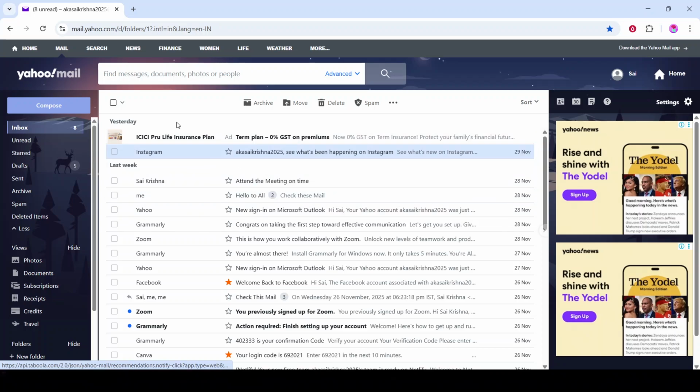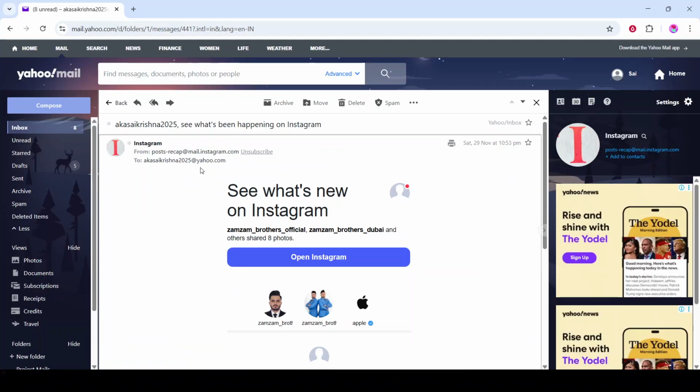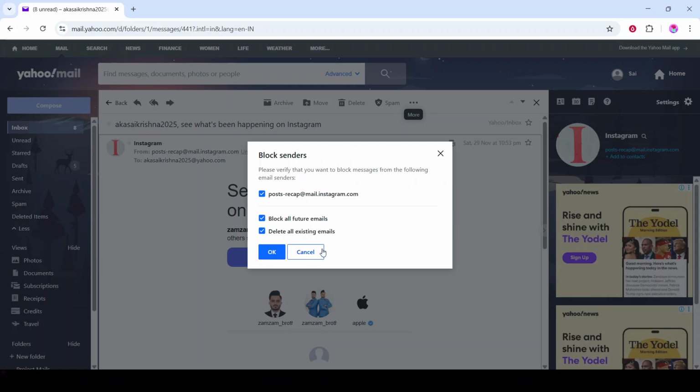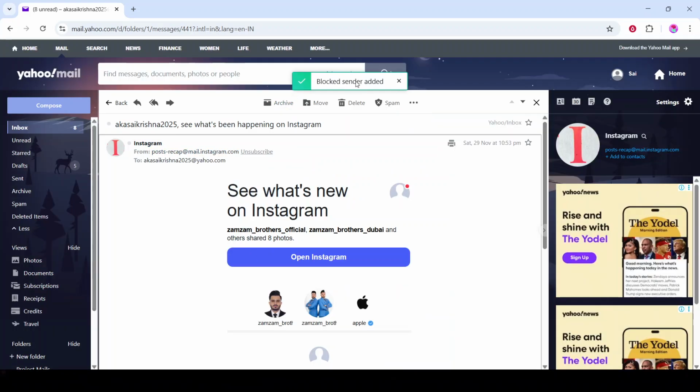First, let's block a sender directly from a message. Sign into your Yahoo Mail account and locate an email from the sender you want to stop. Open the message, then look for the three dots next to the sender's name. Click that More menu, choose Block, and confirm in the pop-up. From now on, emails from that sender will automatically move to your spam folder, so they won't clutter your inbox.